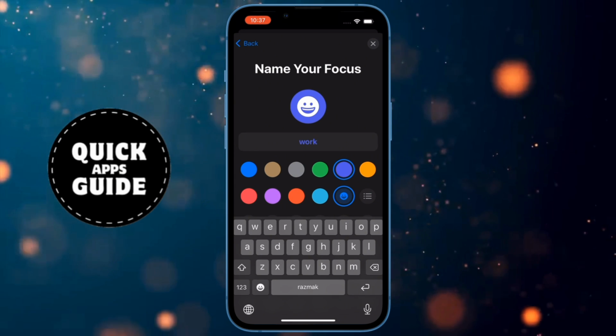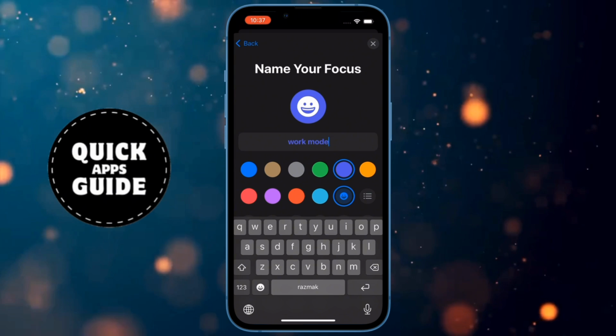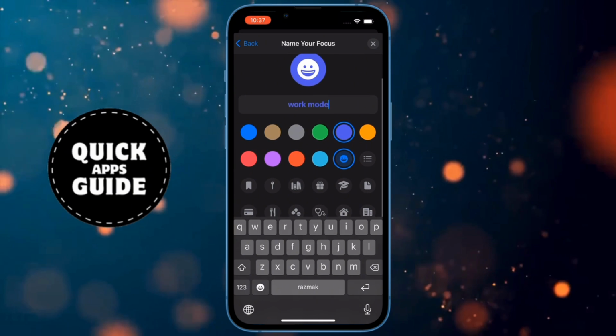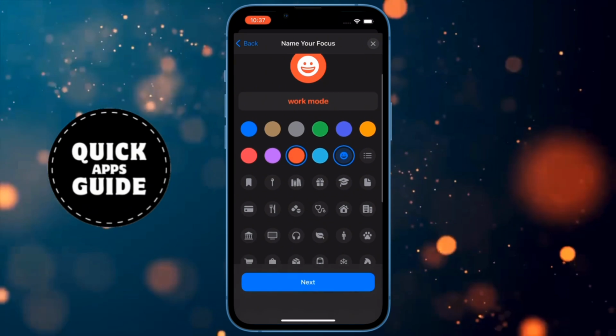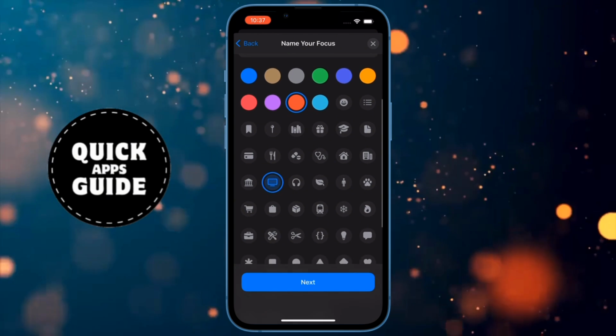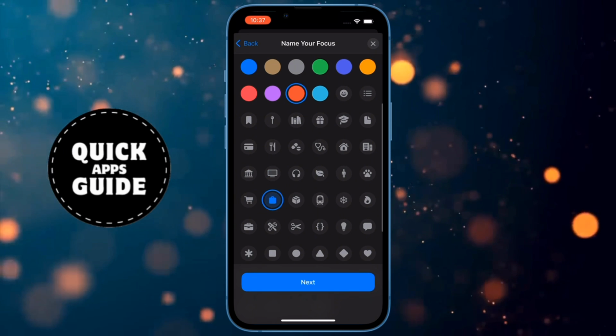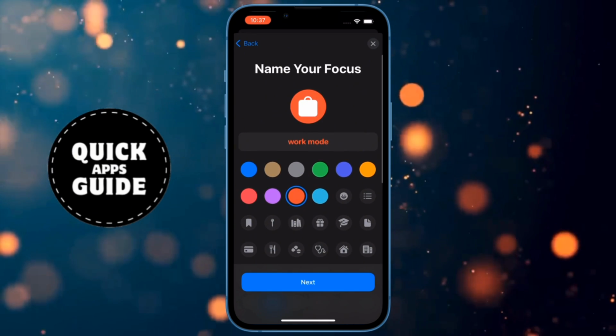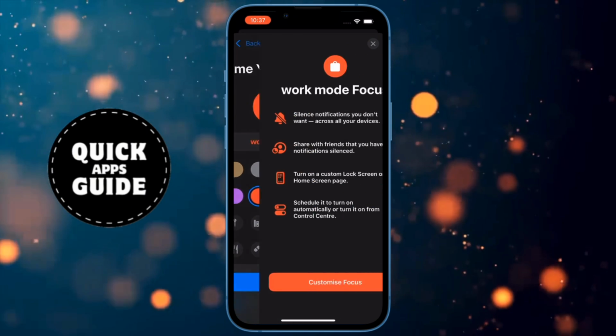For example, I'll name it Work, but you can name it whatever you want. After naming it, you need to choose a color for the icon, and as you can see, you have some color suggestions. After selecting the color, the next thing you need to choose is the icon. Once you have chosen everything, you need to click on the blue Next button at the bottom of the screen.